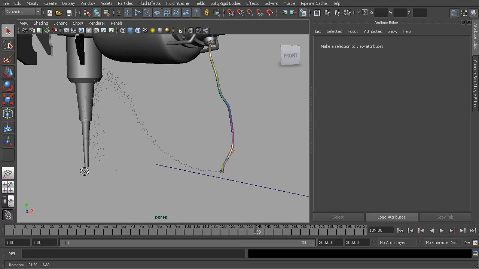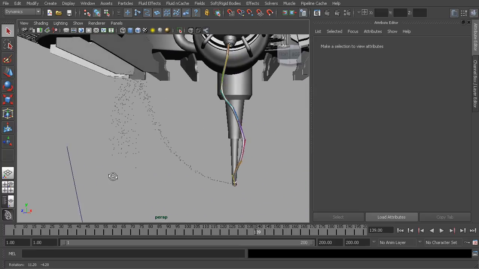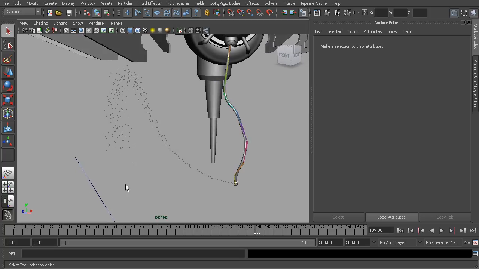Okay, so now that we have this set up, what we'll start to do in our next lesson is start to focus on the rendered appearance of these particles.